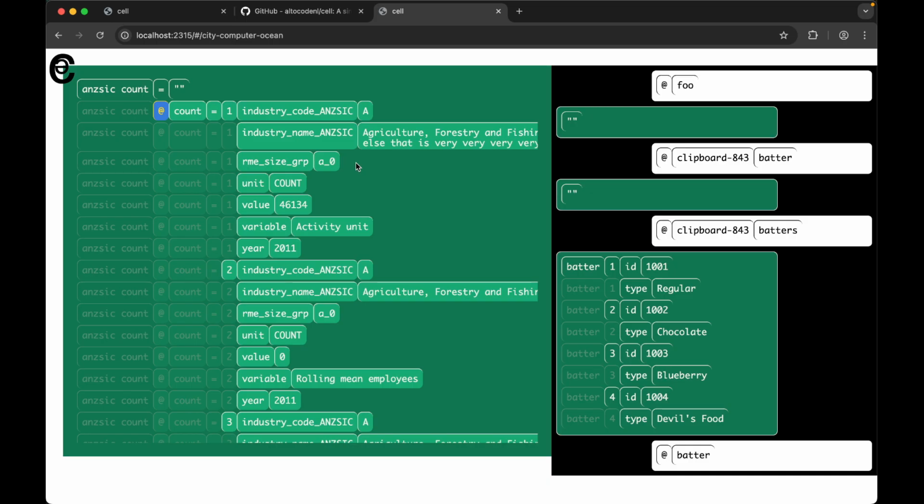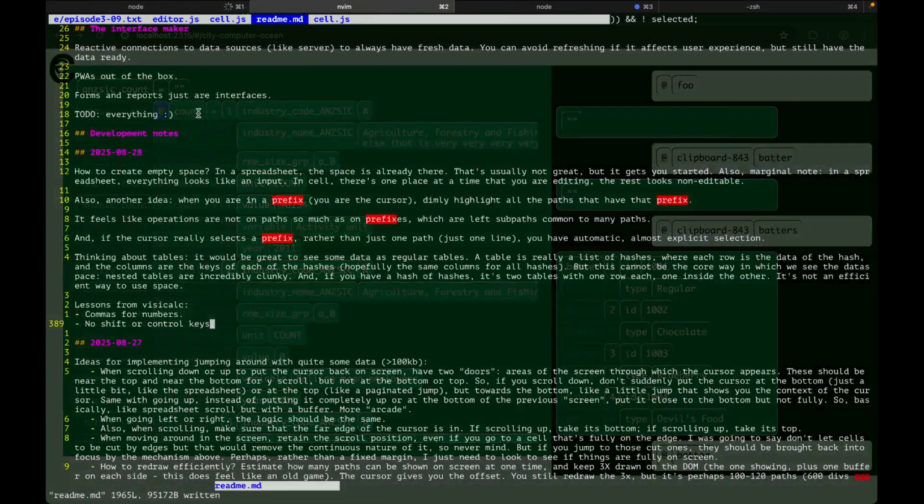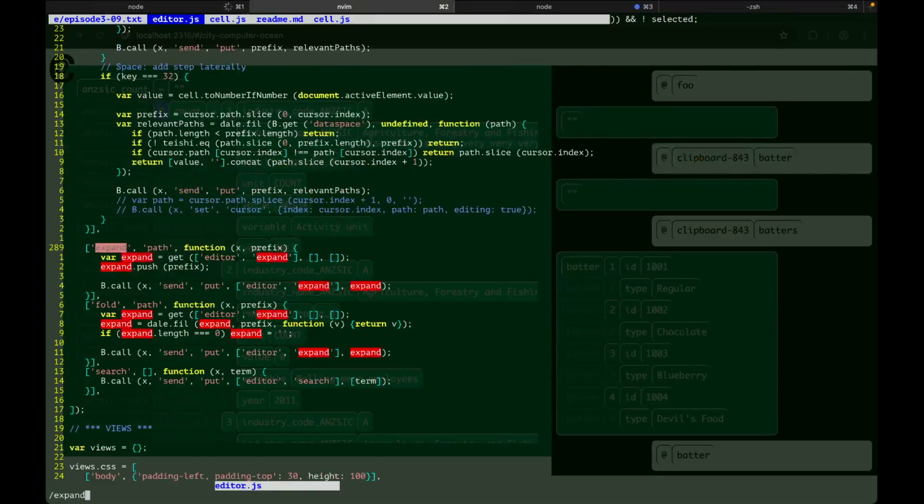Let's try that. So if I do here bam, what happens? To the right of the cursor where you folded, you're going to have a pseudo thingy that says how many paths you folded. So it's not expand, it's fold, sir.